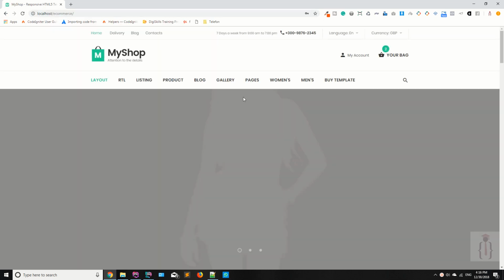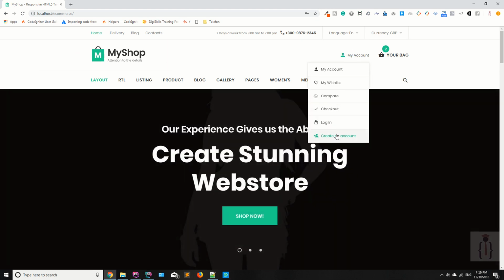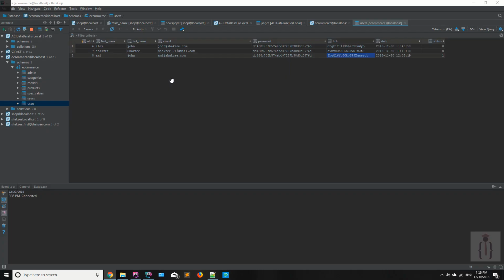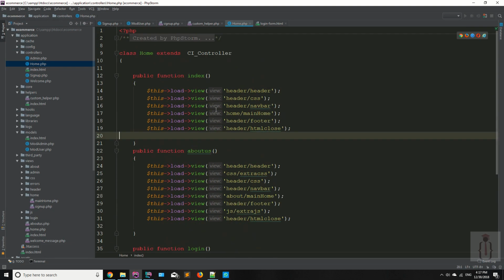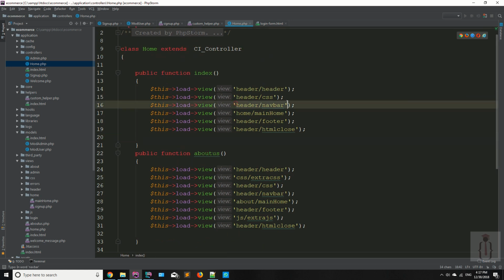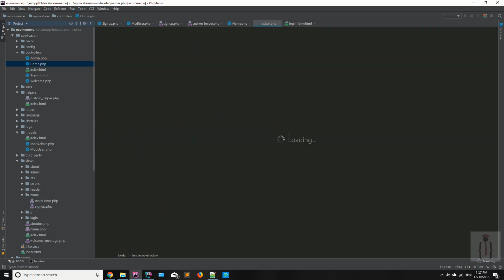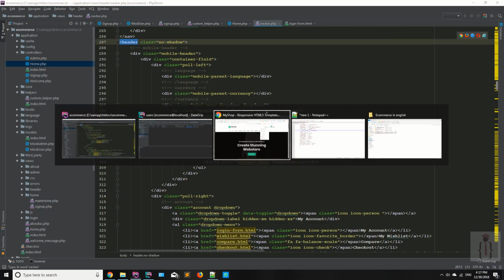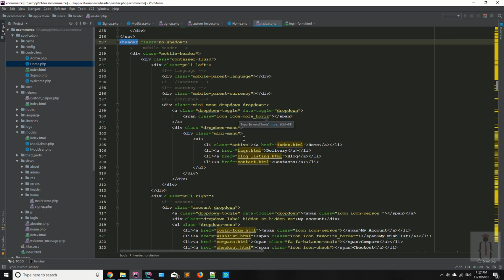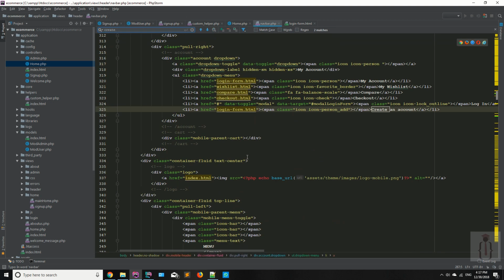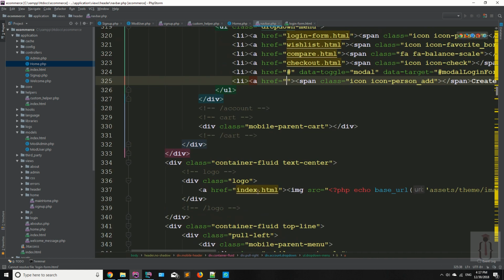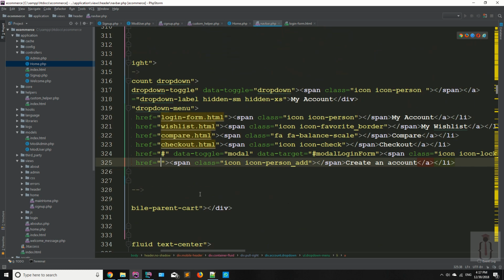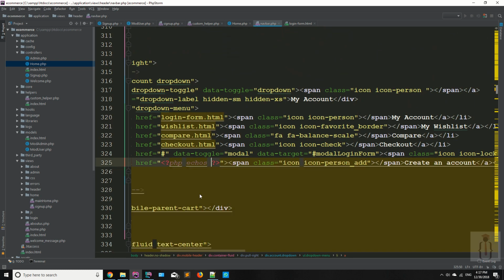First of all, you already have the create an account. Now open your home controller. So this is your home controller. As you know, you have your navigation bar. So Control Shift N, find your navigation bar. And now as you can see, it's a create an account section. I'm saying create an account section links with the link we have just created.